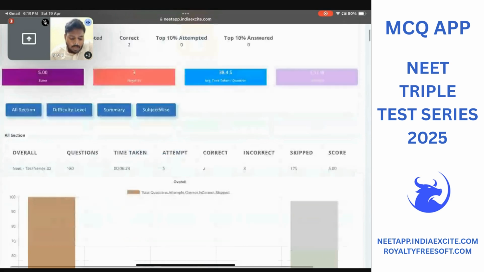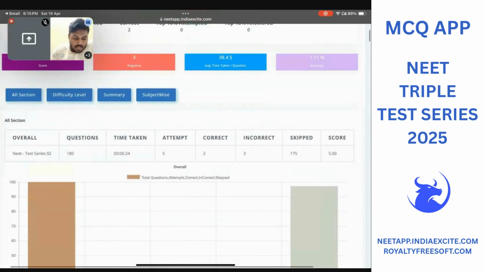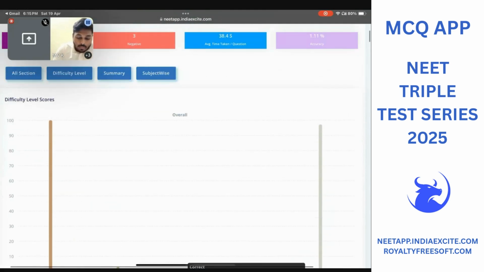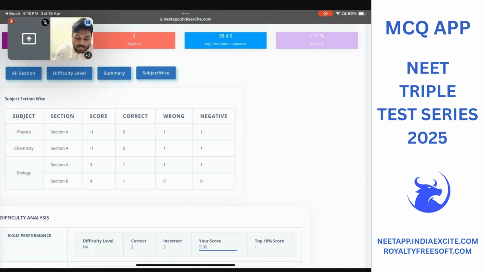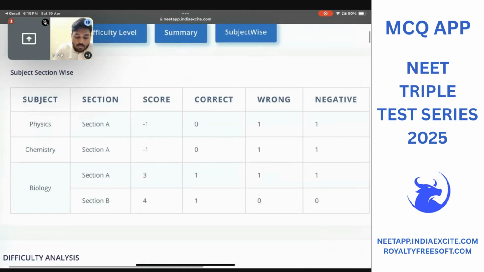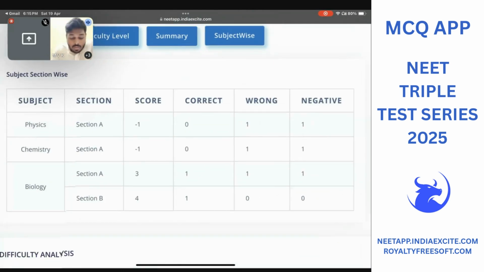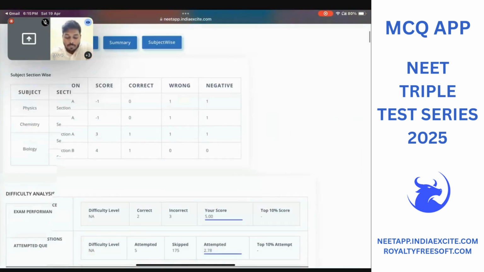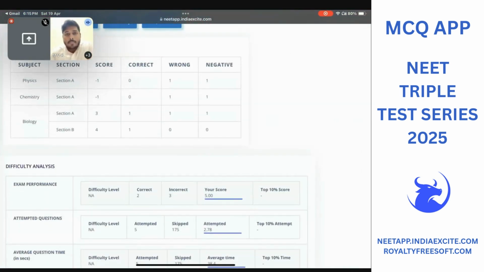So you see here we can get the difficulty level-wise data, the mark review system, and subject-wise data. For section A, how much I have scored. So my score is -1 in chemistry, -1 in biology. For each section you get the correct responses and the negative marking. What are the advantages I would like to add? Basically, you don't have to wait for your results. You can know which part you're lacking then and there.